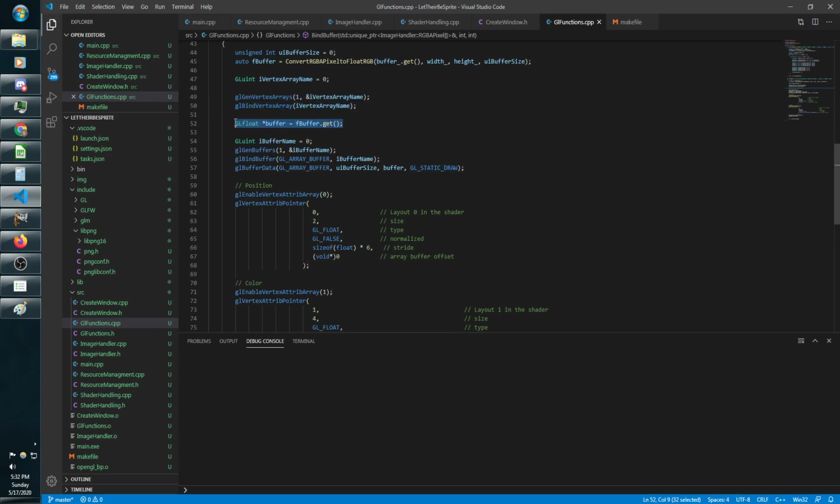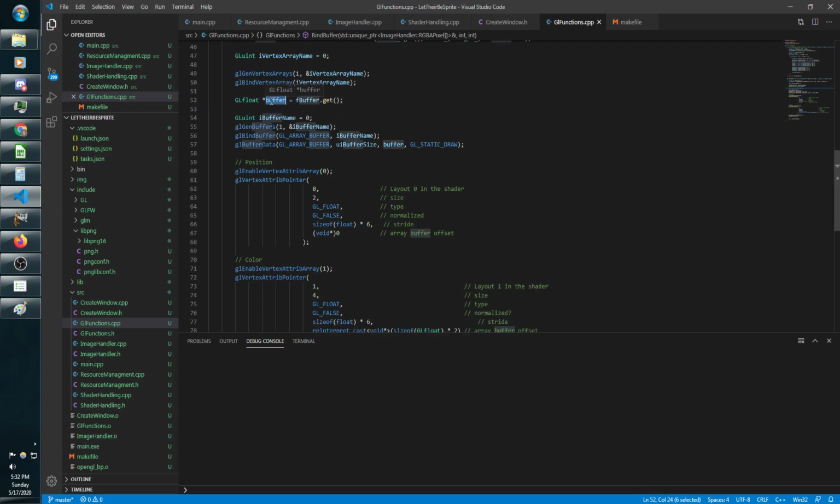So we get our buffer. This is, of course, our destination buffer with our X and Y and color data combined into one. We generate an actual buffer that will be bound to this storage ID. We tell it what kind of buffer we're making, and then we actually push the data into the buffer.